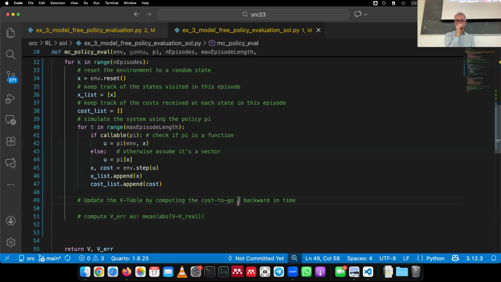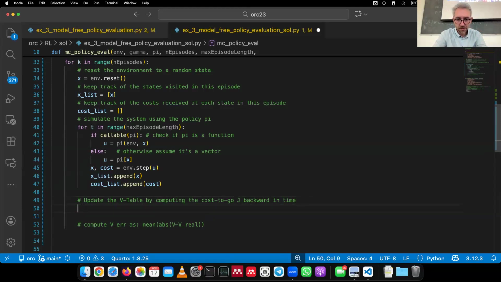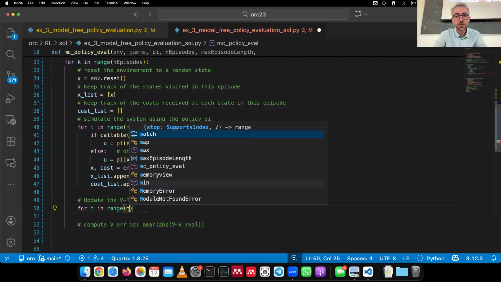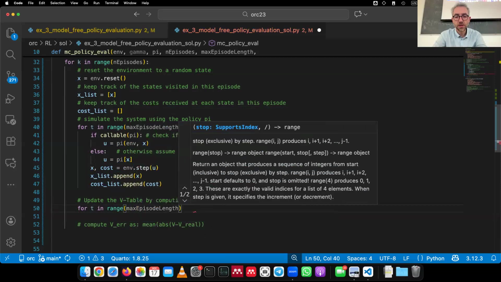Maybe we could also start by doing it moving forward in time, because that's actually easier to think about, but it's inefficient in terms of implementation. And then after we have that working, we translate that into the backward way, which is more efficient. Okay, so let's try to do that. For T in range max episode length.